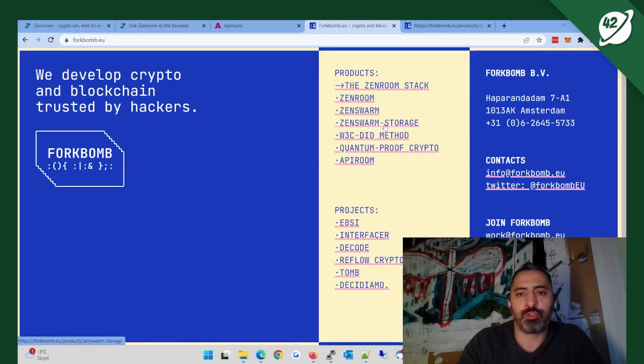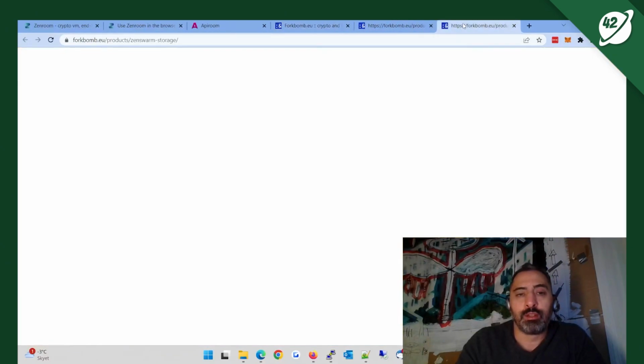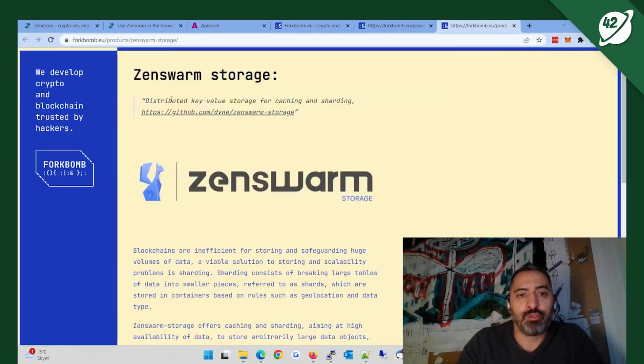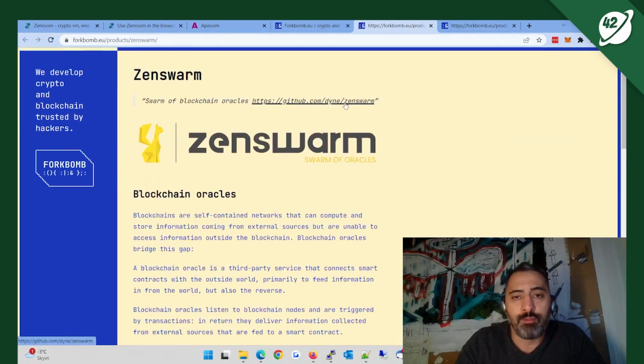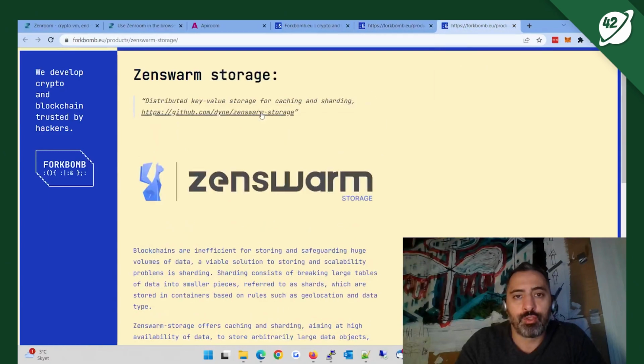After Zenswarm, I'm gonna show you Zenswarm storage. Zenswarm storage is a distributed key value storage for caching and sharding. Something I didn't mention is that all the code you've seen is open source. So here you have the source code of Zenswarm. This is the source code of Zenswarm storage, and under github.com/dyne/Zenroom you find the source code of Zenroom.